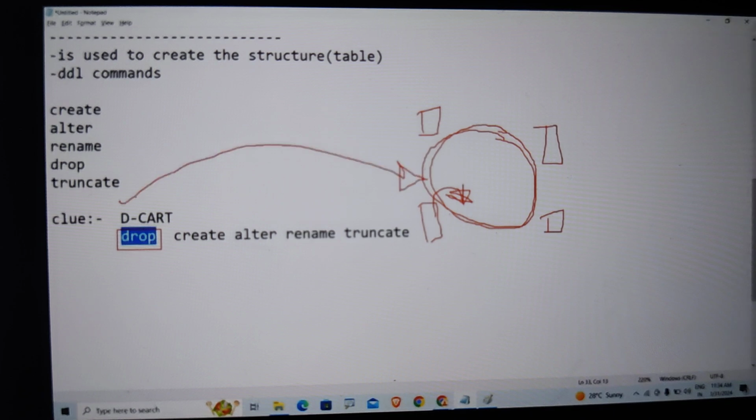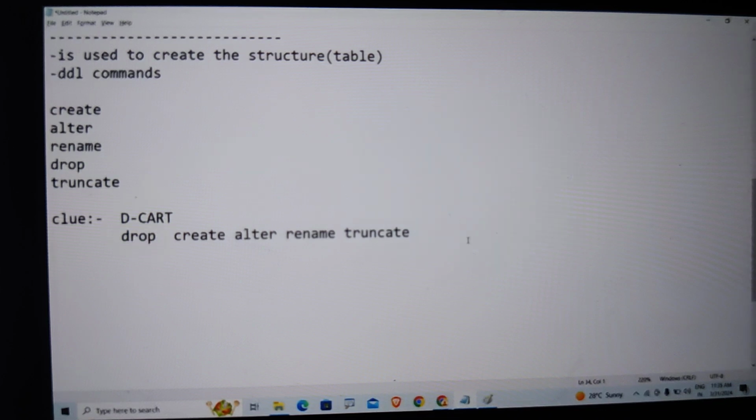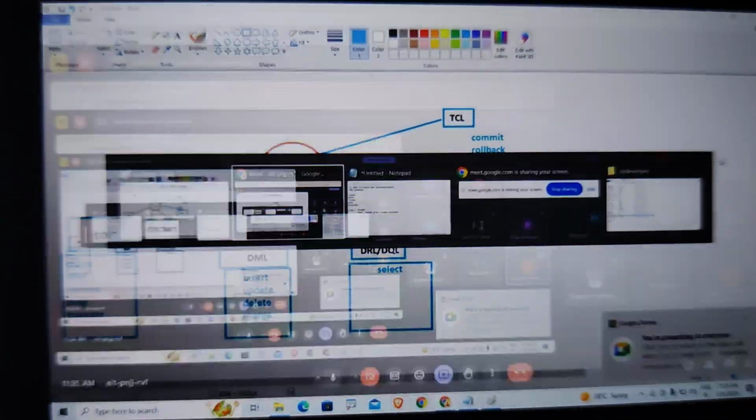How do you remember the cards I told you? Those who play cards, if the cards did not come according to their requirement, what will the players do? They'll drop. They drop the cards there. For dropping also there are some points. So like this you can remember. Is it okay? So what are the DDL commands without saying D card? Drop, rename, alter, create, truncate. I hope everyone can remember easily.